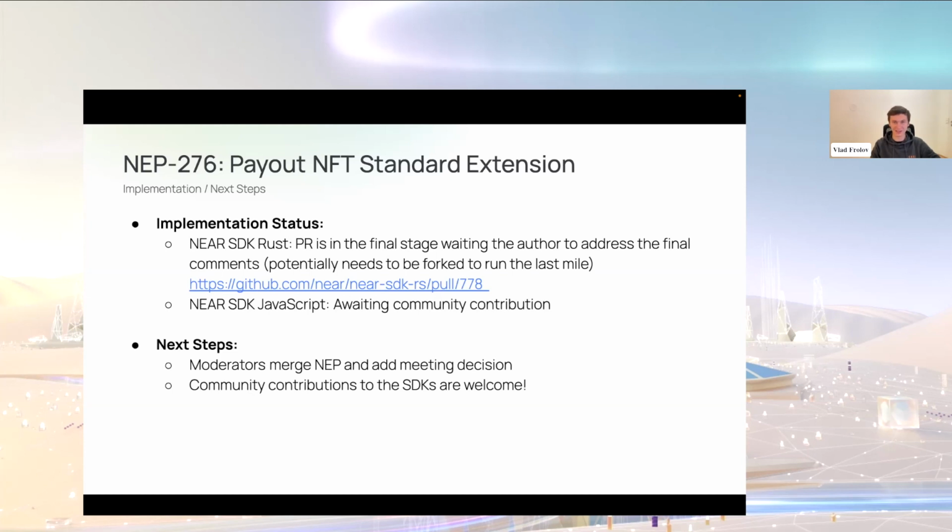The JavaScript SDK seems to not have support for this at all, at least I haven't seen it even in the pull request state. But given that the structure of the project is almost identical, maybe it's not that problematic to port it once the Rust version is there. So I'm definitely encouraging the community to chip in with a contribution to those SDKs.